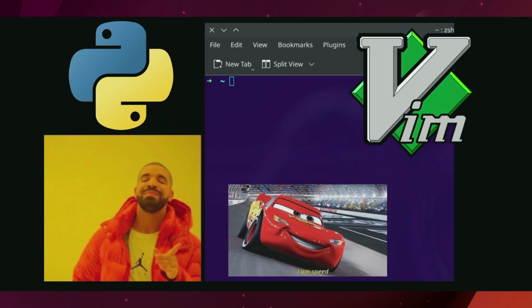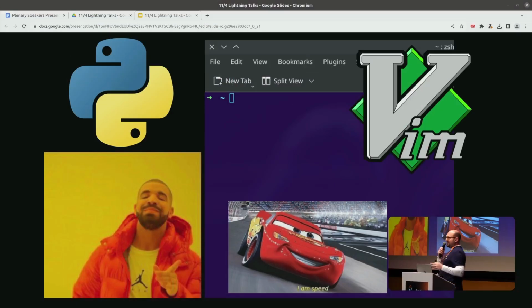Luckily, there is an alternative. There is a project that uses Python for formulas. You can move around and do anything with your fingers comfortably on the home row using Vim shortcuts to move around. Those are the best shortcuts, as everybody knows, and it's fast.